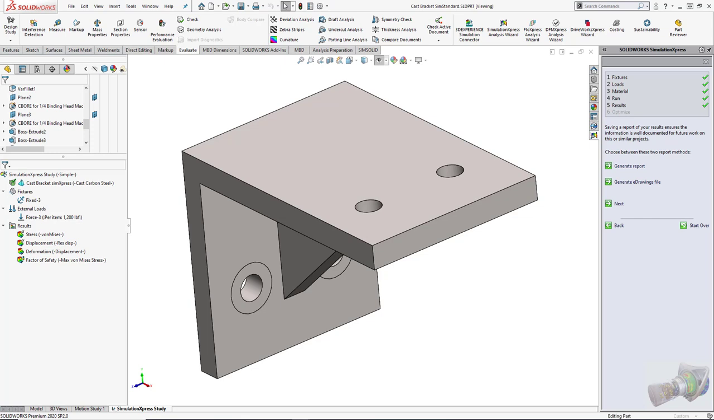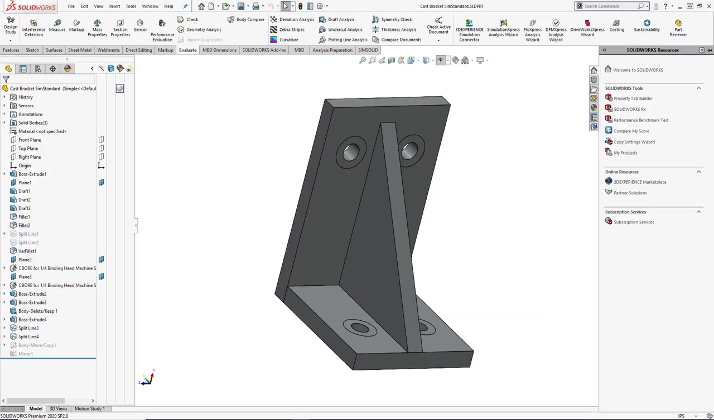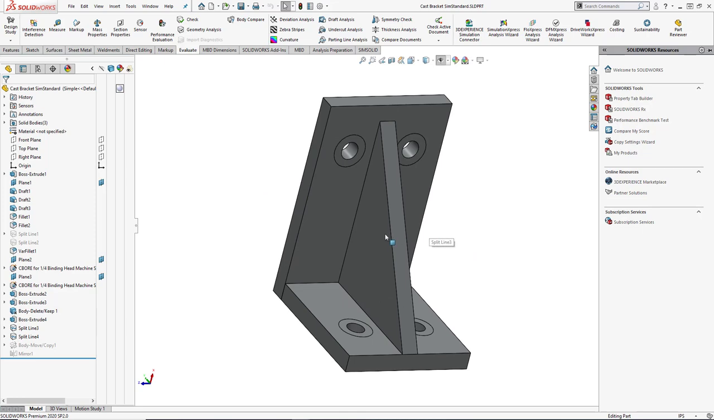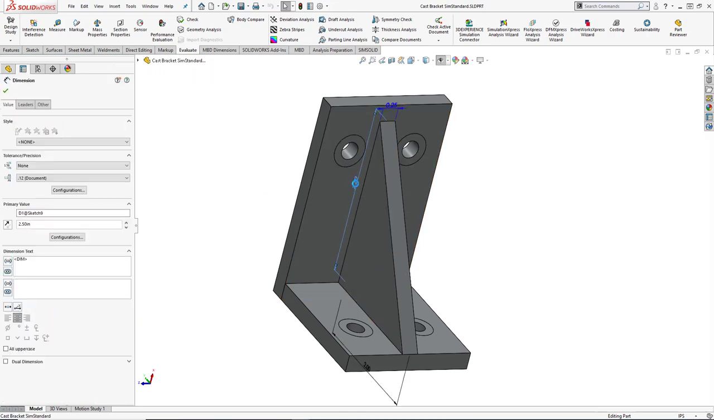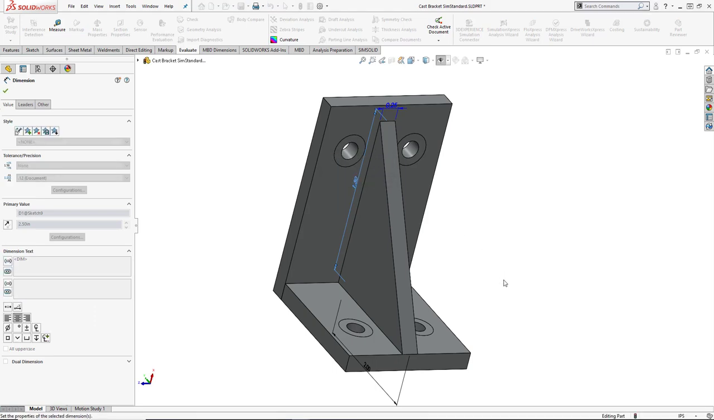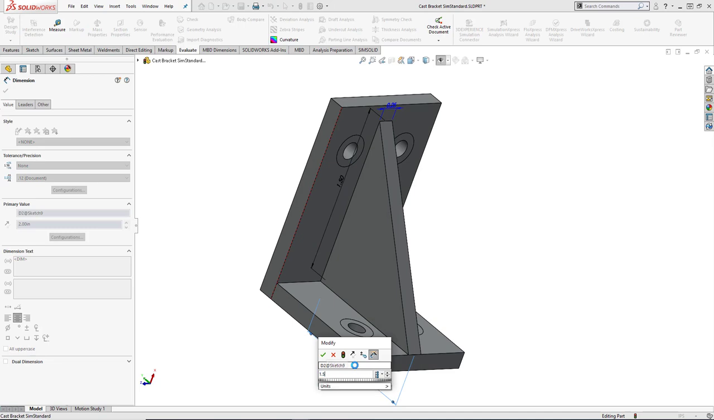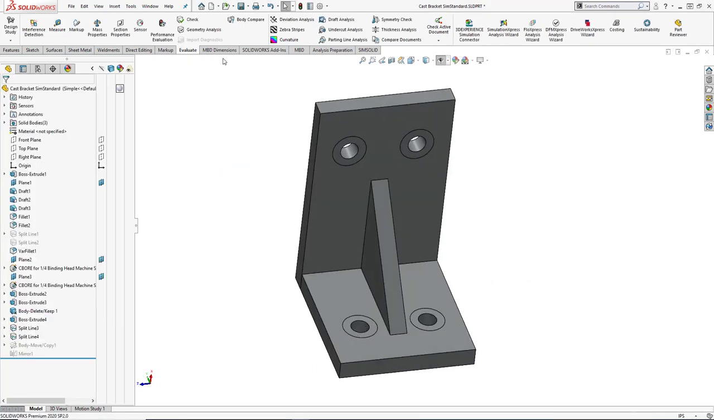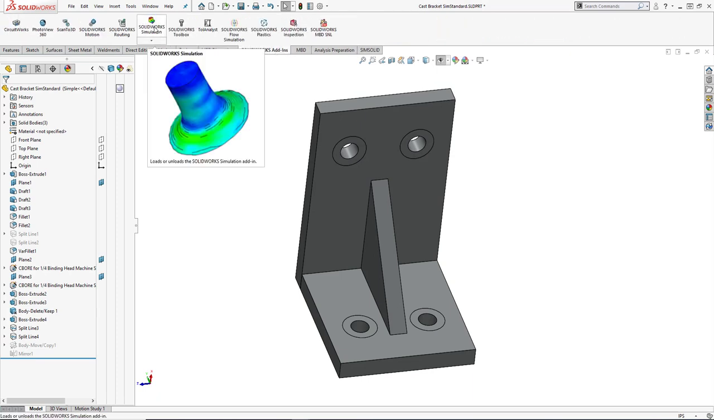Okay, let me open that up. All right, so as you see here, here is that part with the gusset. All right, first I'm gonna enable the simulation add-in right there.